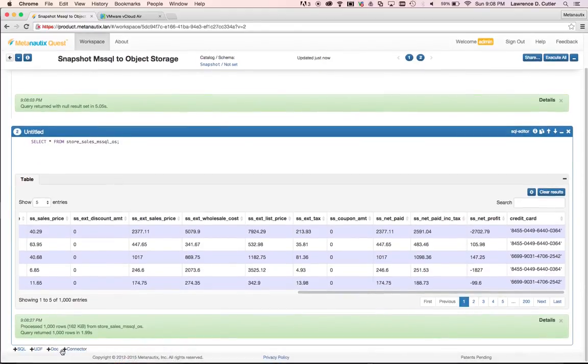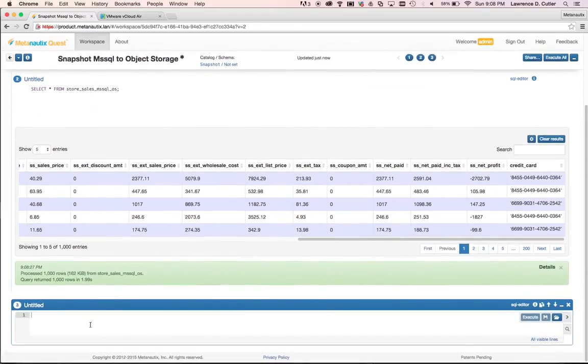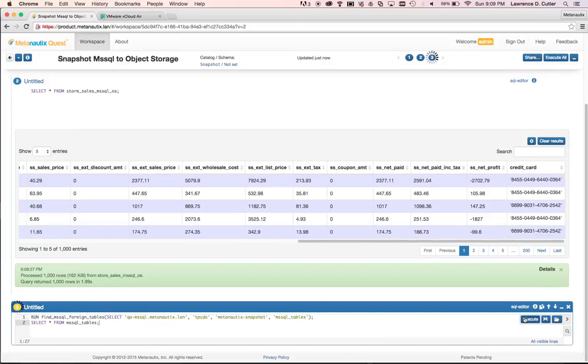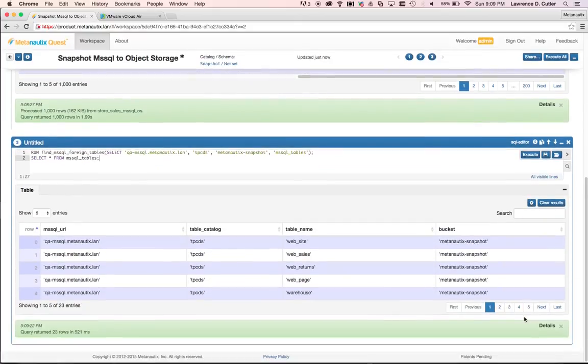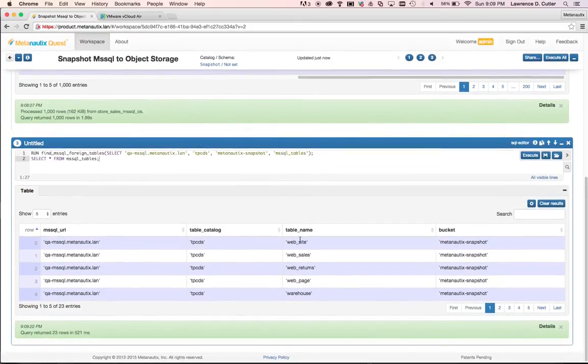Now let's snapshot all of the tables in the TPC-DS database. So we run a Quest pipeline to introspect all of the MS SQL foreign tables contained in a given database. As with the first pipeline, we supply the server URL, the database to introspect, the object storage bucket, and finally a destination table name for the results, and we'll preview the results and click Execute. You can see here the MS SQL TPC-DS tables.